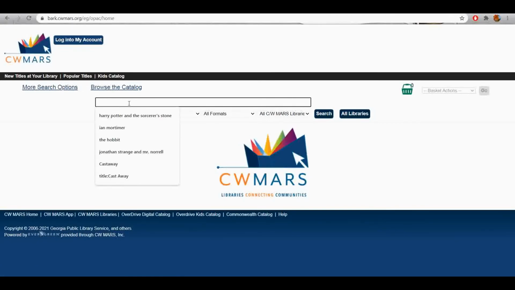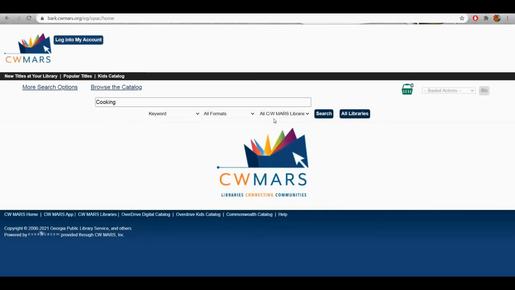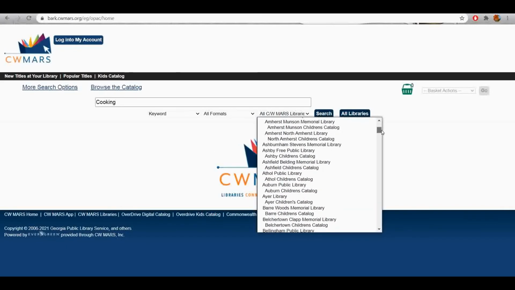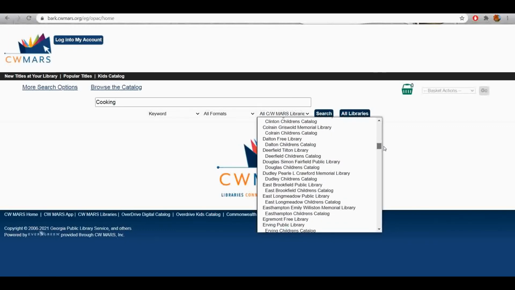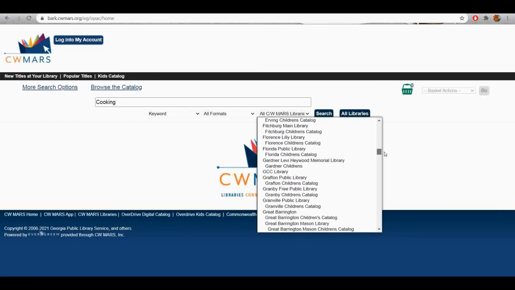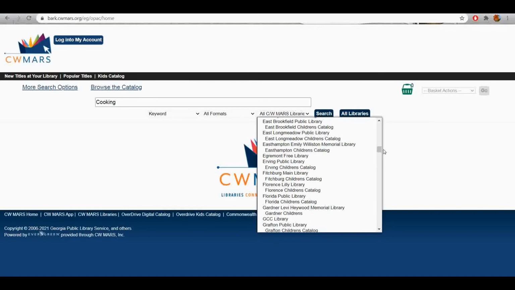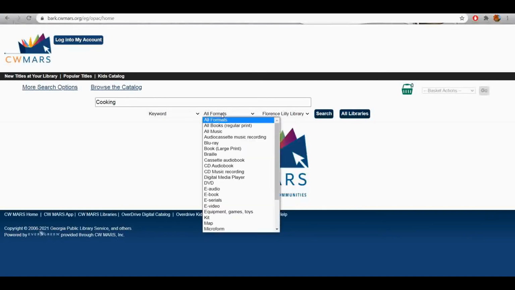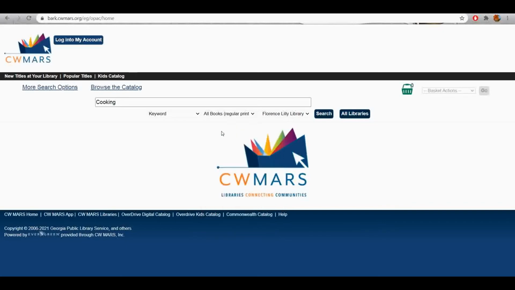And for example, say I was interested in cooking. I'll type in cooking, and I want to see what Lilly Library has for books with the keyword cooking. So I'm going to navigate again to Florence Lilly Library, select that, and I want to know what books they have about cooking. Now I can click search.